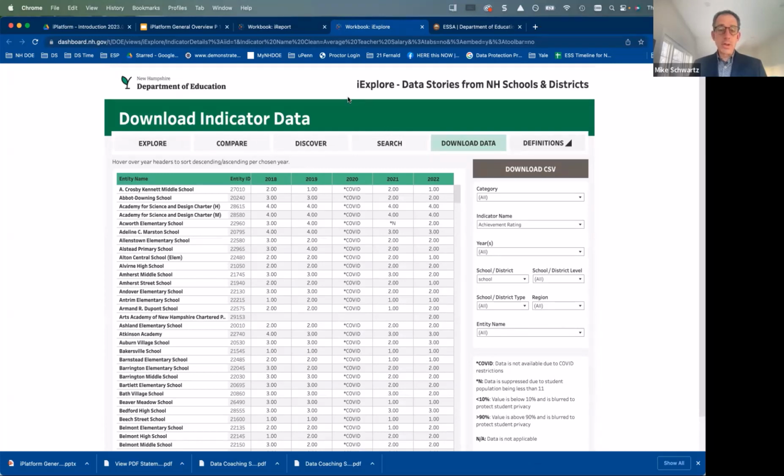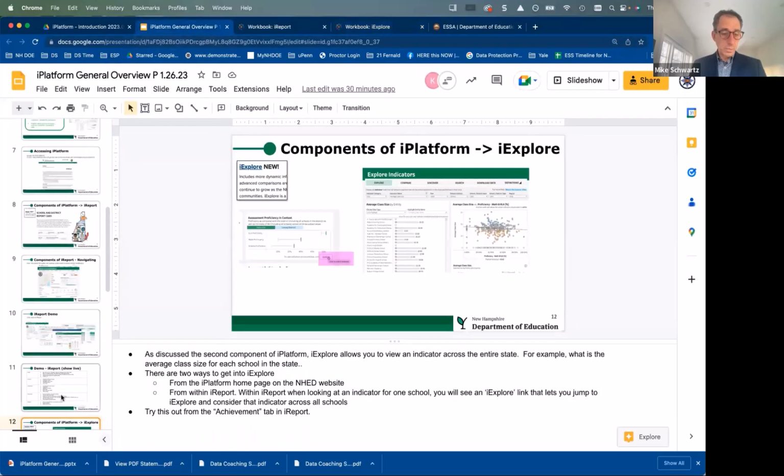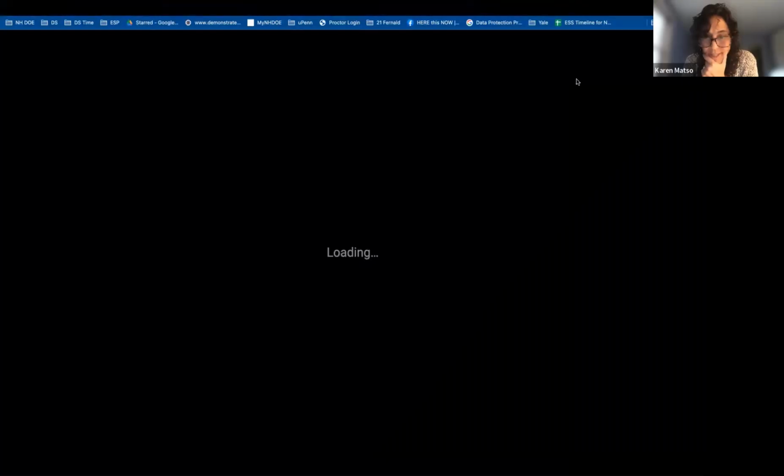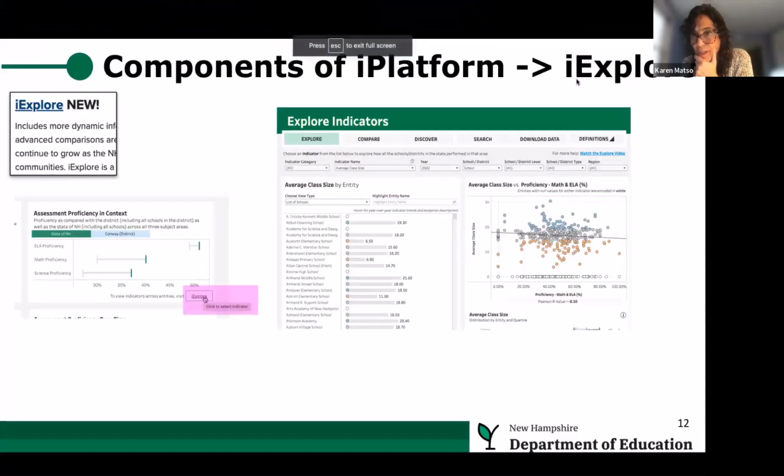What I want to do now, I'll pause for a minute just to see if there are any questions, but then I'm also going to go over to the presentation. It does not look like there are additional questions. Great.